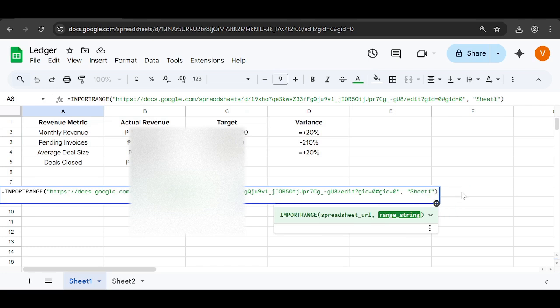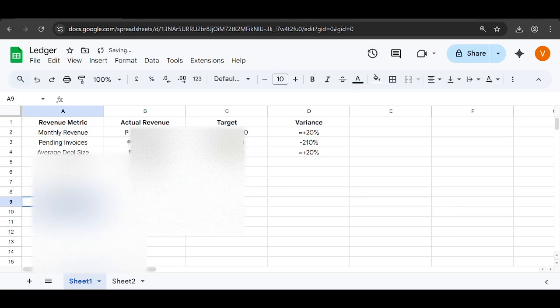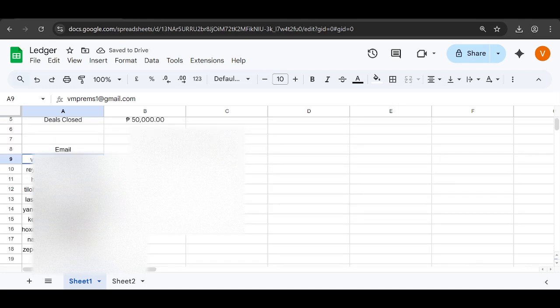When you're ready, press enter. If this is the first time your destination sheet is connecting to that source file, you may briefly see an error while it establishes the connection. That's normal. Once access is authorized, the data will populate automatically and stay in sync with the source, updating as the original changes. A few tips to keep things smooth.